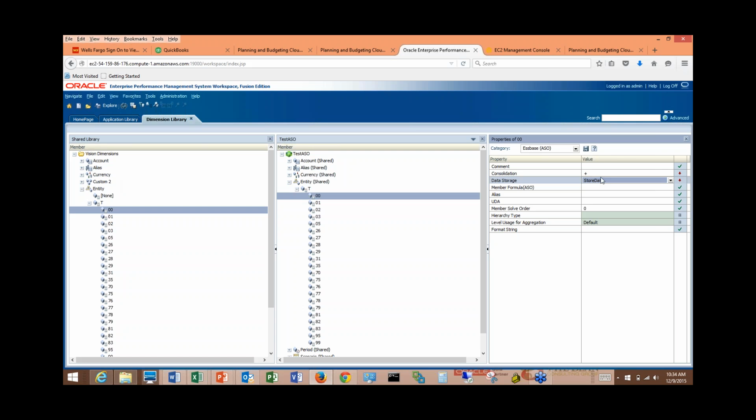So if for some reason on my ASO application here, I wanted my data storage to actually be never share or something, I can then override it at the application level. So my shared library, it's still store data, but at the application level, it's now never share. And you can see here the little icon means it's been overridden or defined at the application level rather than inherited. Okay.